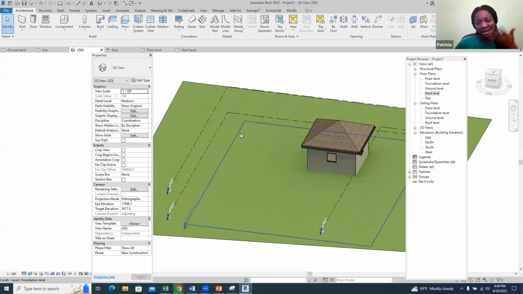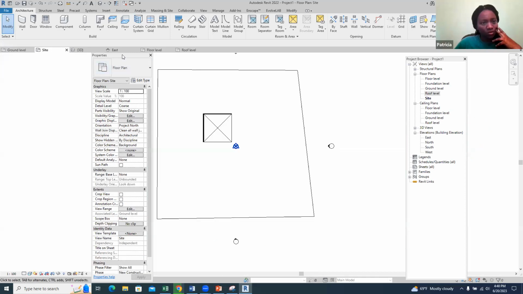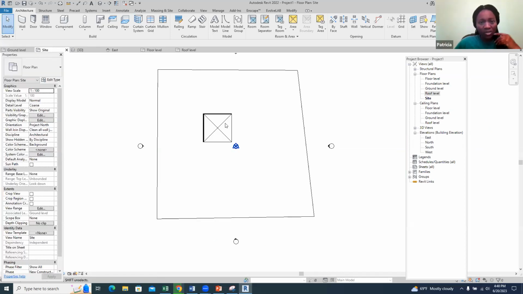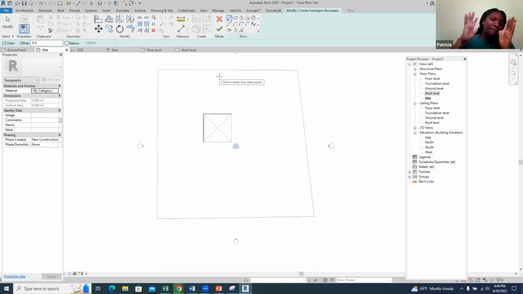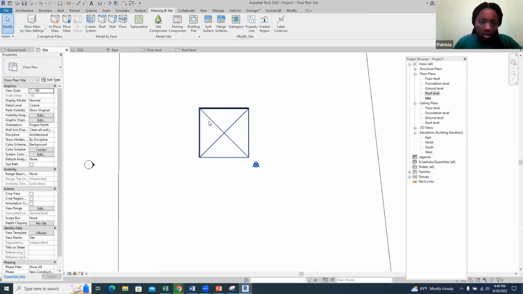If you want to create an access to the building, that will be the site level. Let me drag this back. So on the site level, going to massing and sites, you use the sub-region because it automatically merges to the sites. So with this now, I don't know where my door is. I want to see where the door is. So I'm going to cancel, zoom in.